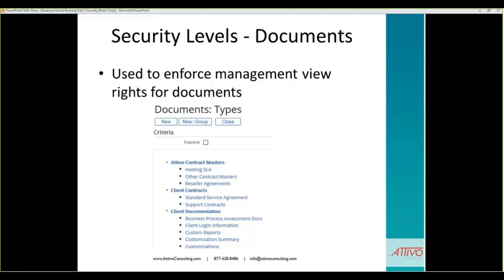So we upload a document called a hosting SLA. If we don't have a default security level on, then every single document that gets uploaded must have a manual security level assigned. But if we can assume all documents of that type need to be a security level of 10, then we don't need to worry about it anymore. We just know that end users need to have a security level of 10 in order to see that document type.